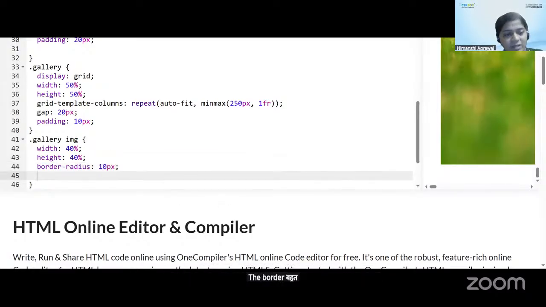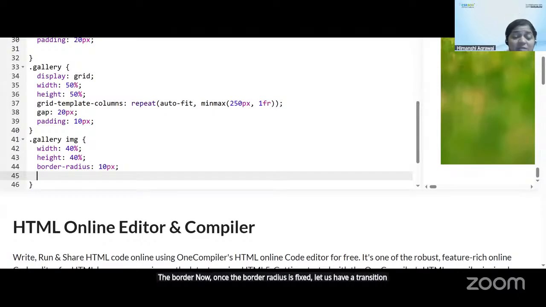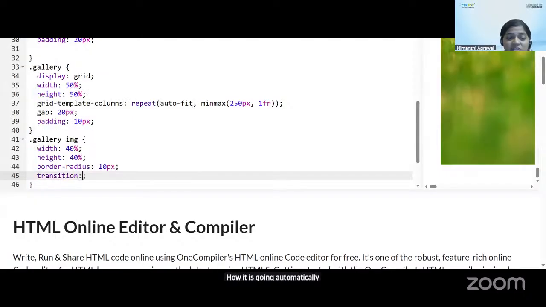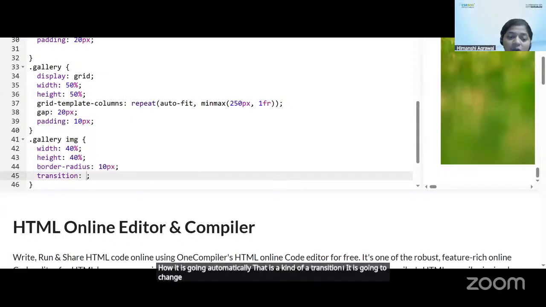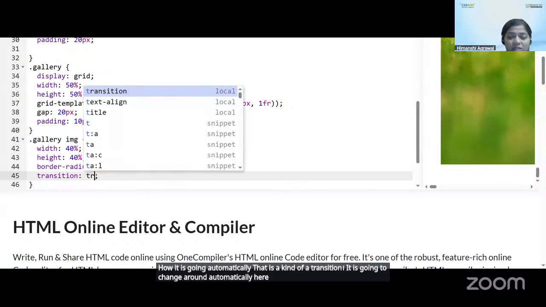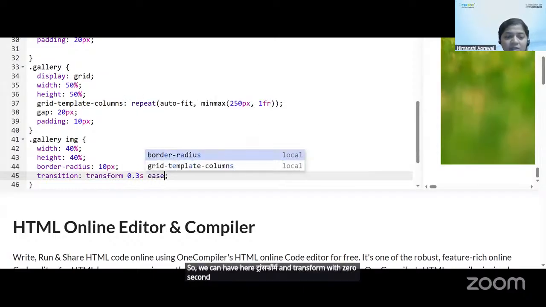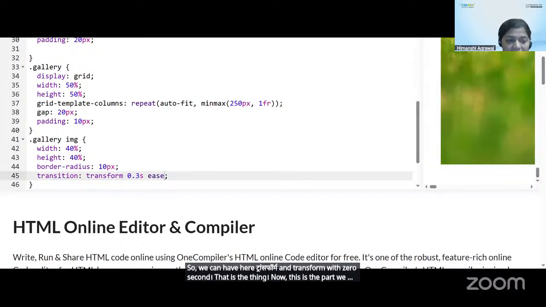Now once the border radius is fixed, let's have a transition, how it is going to change around automatically. That is a kind of transition, it is going to change around automatically here. So we can have here transform, and transform with 0.3 second ease. That is the thing. Now this is the part we have added for the gallery image.